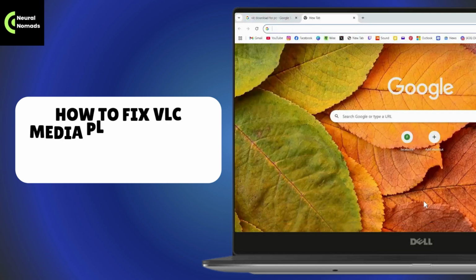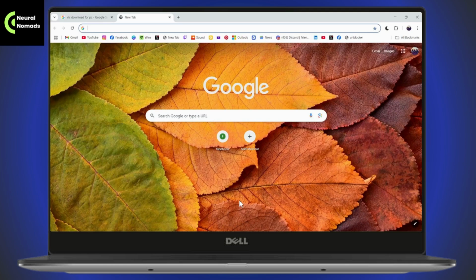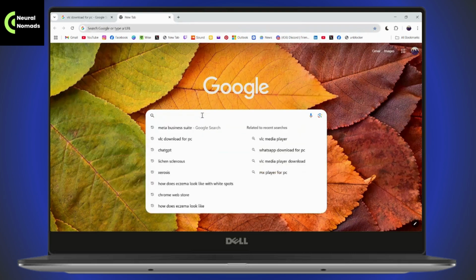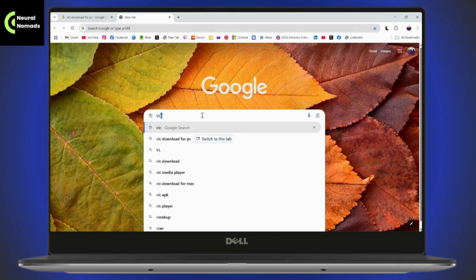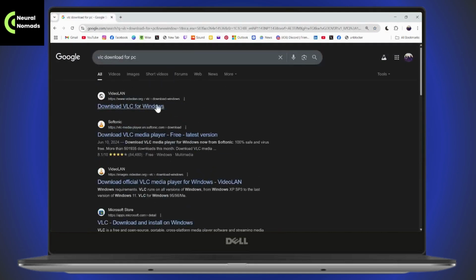How to fix VLC Media Player unable to play YouTube videos problem. So if you want to fix VLC Media Player unable to play YouTube videos problem, then what you need to do is first make sure that you downloaded the official VLC Media Player. You can search for VLC.com or just simply go with VLC Media Player and install the official one.